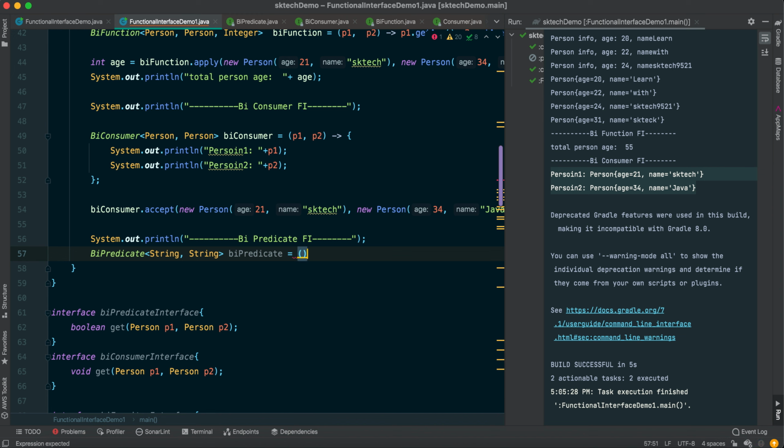So what is the syntax? Since this has two arguments, instead of writing String s1, comma, String s2, we can simply write s1, comma, s2, because we know that the data type is completely optional. And then we need to write the arrow token, then curly braces, and then terminate it. And here we need to write our formula or our logic to check whether both strings are equal or not.